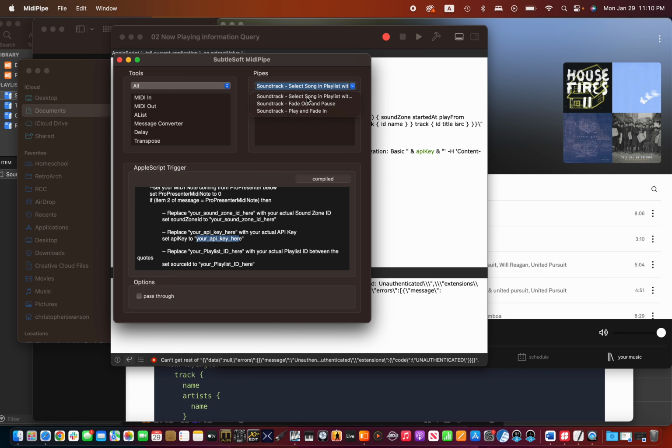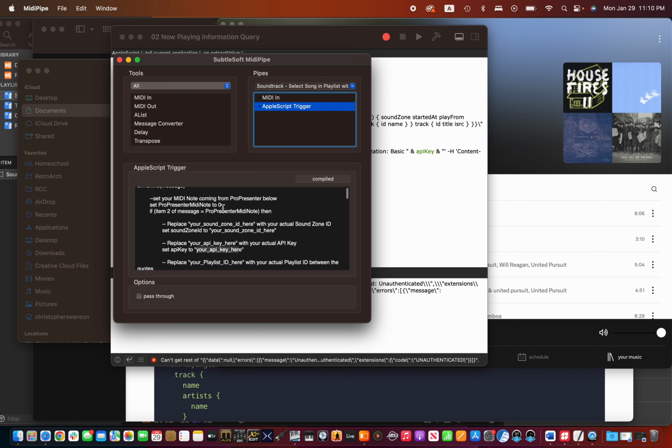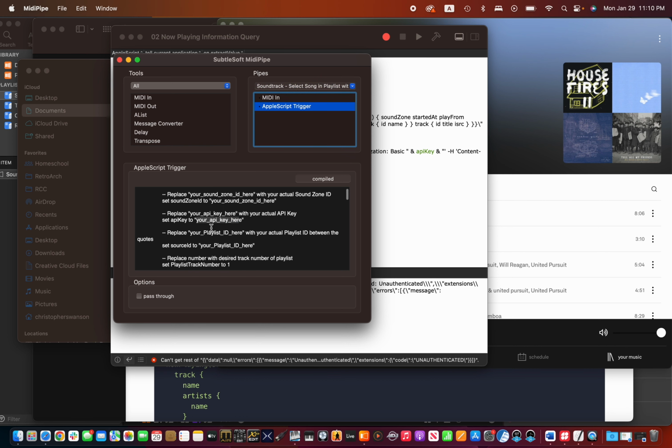So next, if we return to MidiPipe and we make sure that we're on the select song and playlist with fades pipe and select the AppleScript trigger, the next thing that we would want to fill out in this script, paste your playlist ID right here between the quotes. So you'll have your sound zone ID, your API key, and now you'll have your playlist ID.